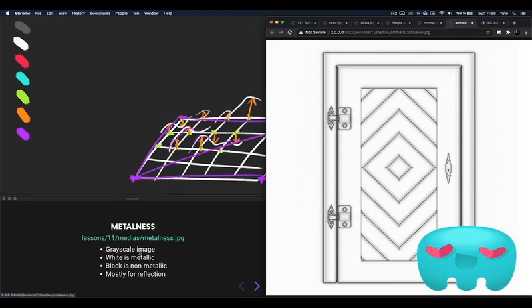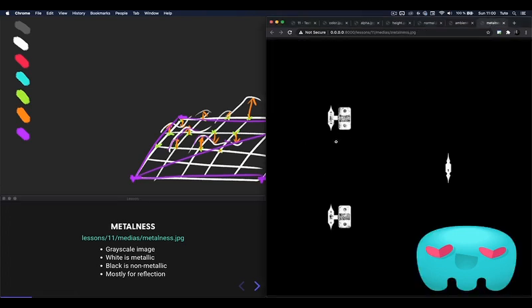The next one is metalness. The metalness looks like this. It's also a grayscale image. When it's white, it's metallic. When it's black, it's non-metallic. And that's all. This will be used to create things mostly like reflection. If it's metallic, we can see the environment behind us. If we look at this door right here, and this part is metallic, we will be able to see what's behind. That's the idea.